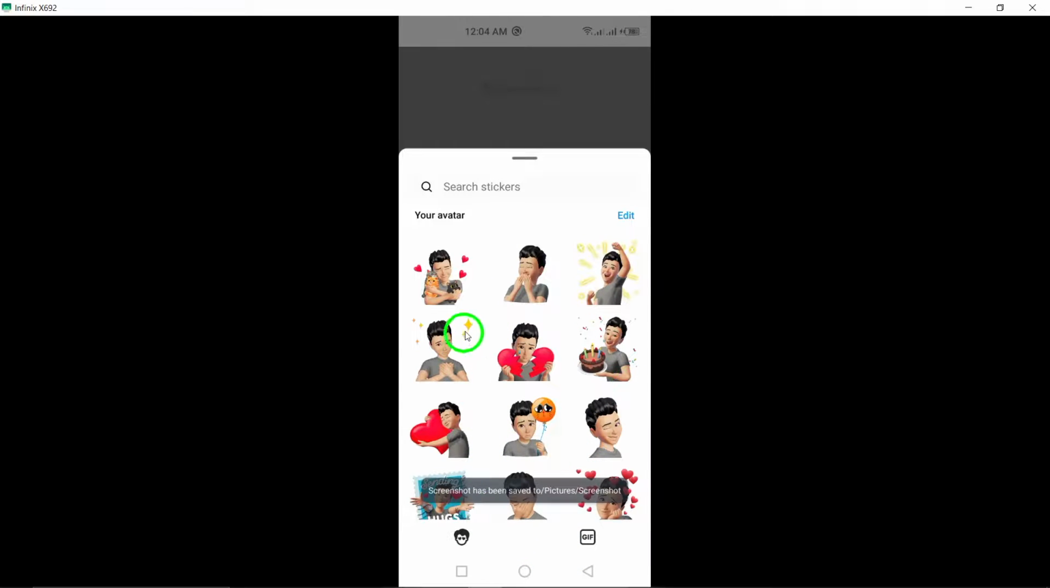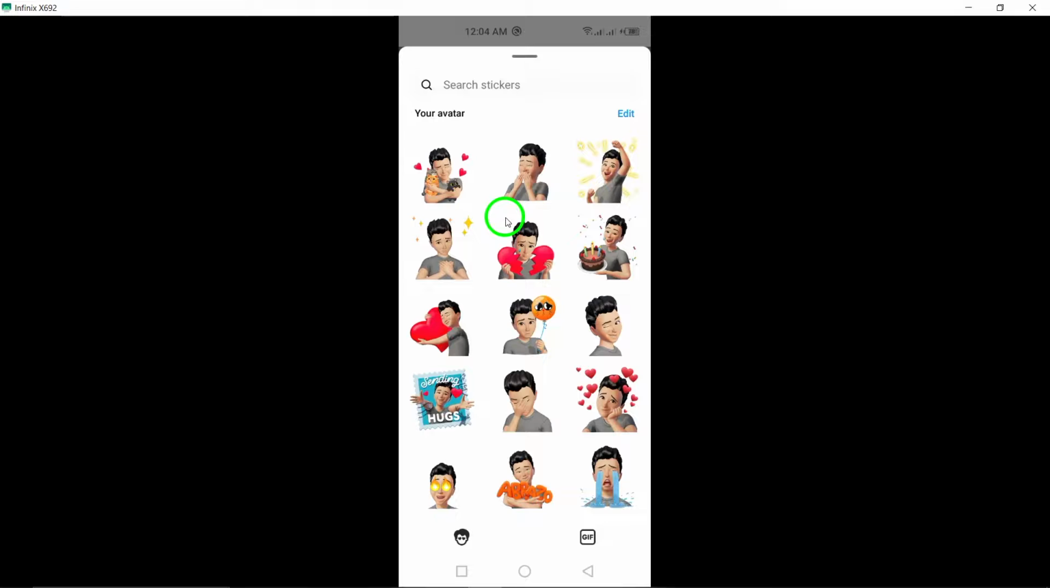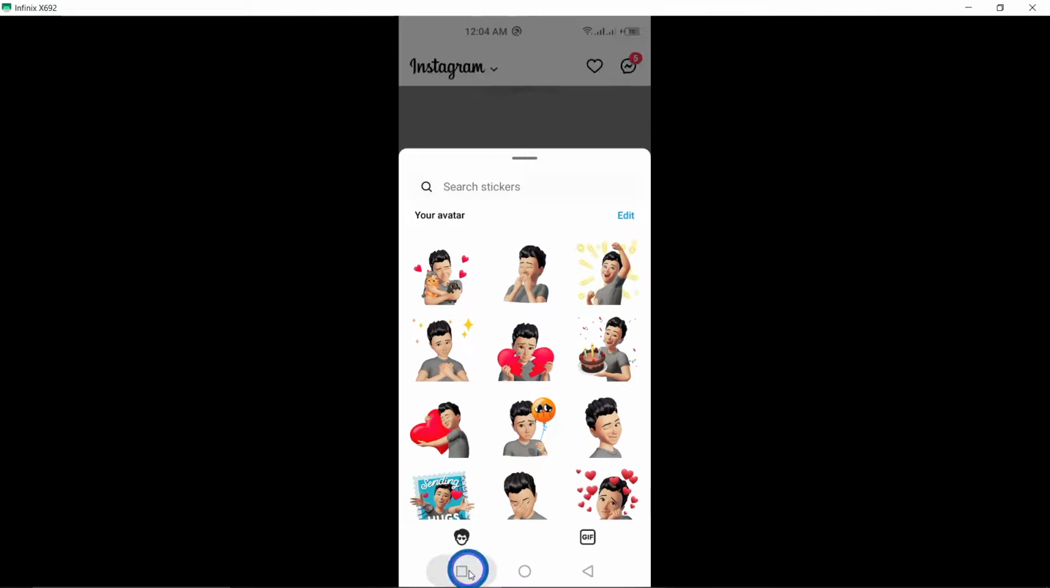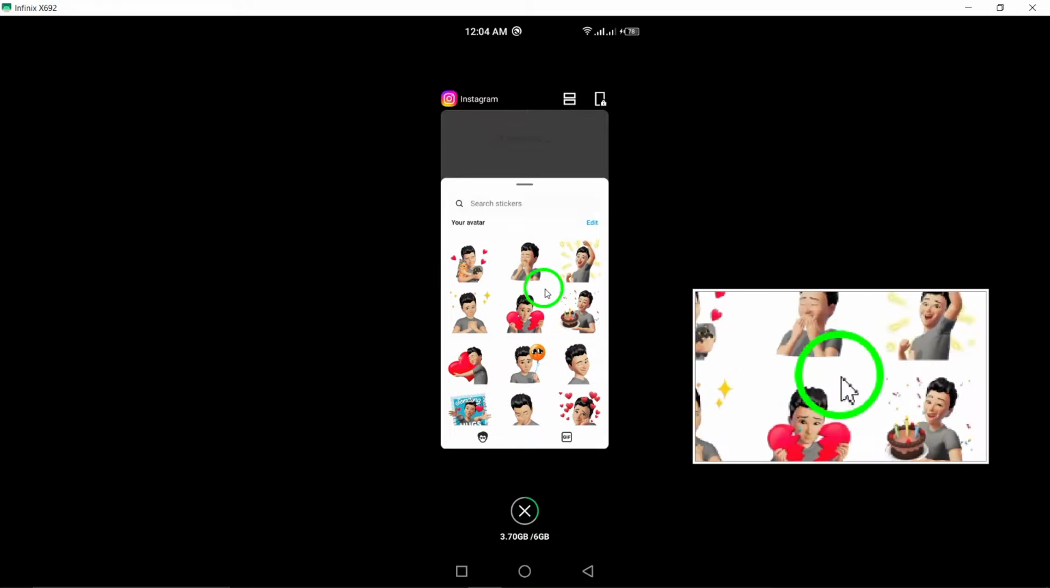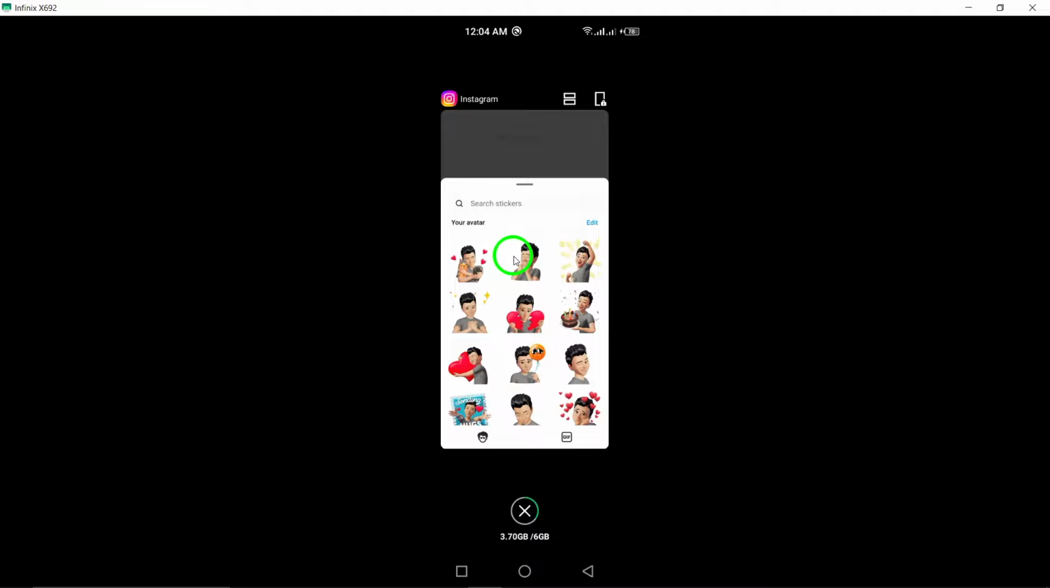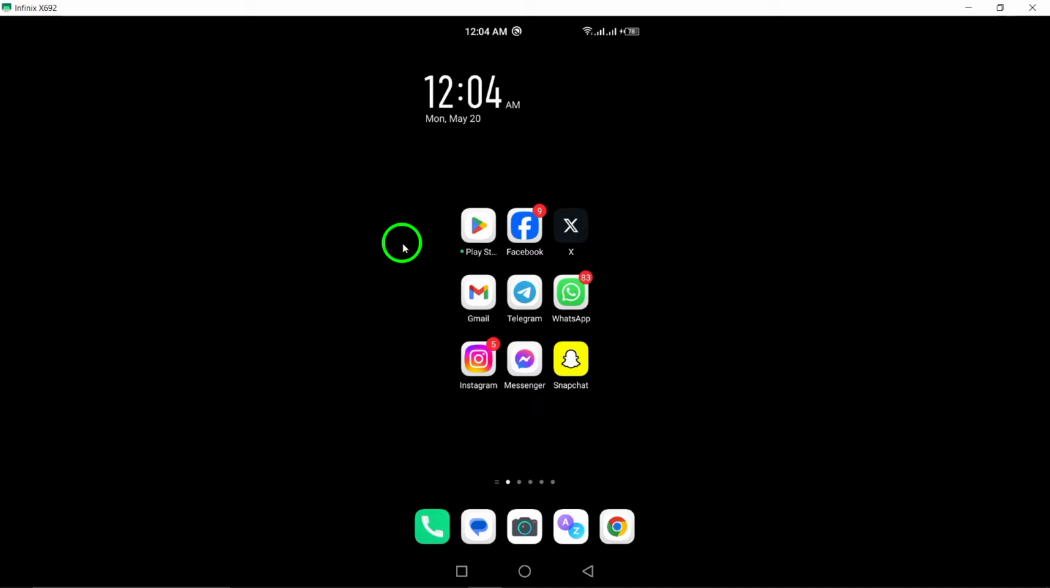Choose an avatar from the available options that best represents your message or mood. Once you've selected the desired avatar, simply tap on it to use it in your comment. After selecting the avatar, send it by tapping on it. Your comment will now include the chosen avatar, adding a touch of personalization and creativity to your interaction.